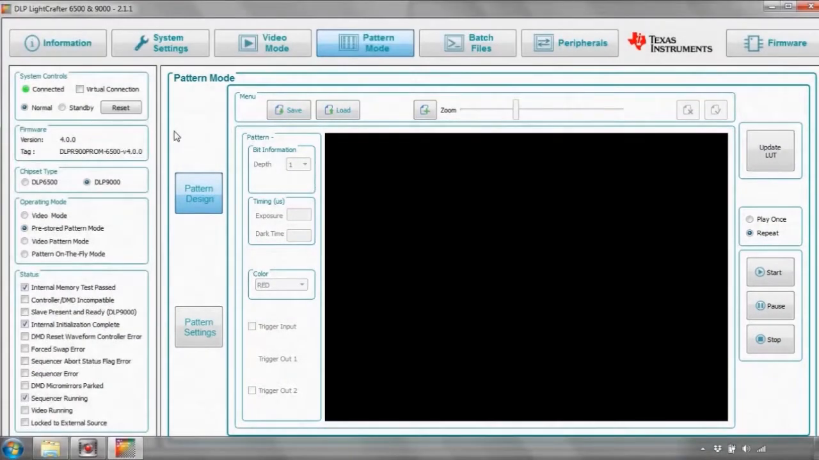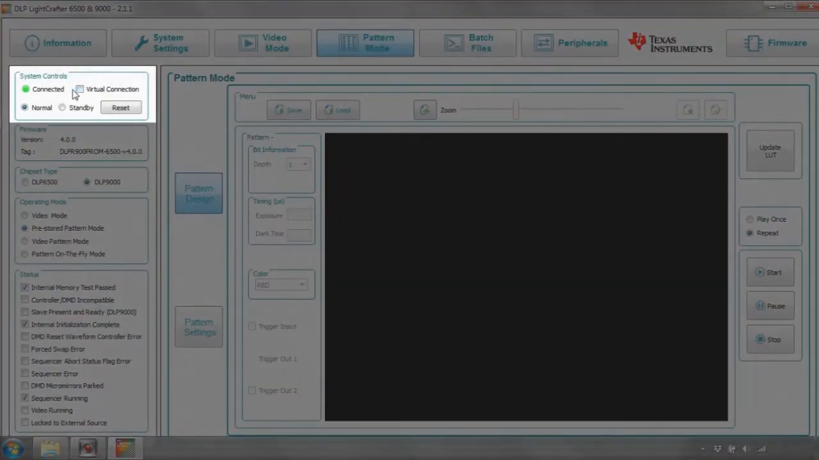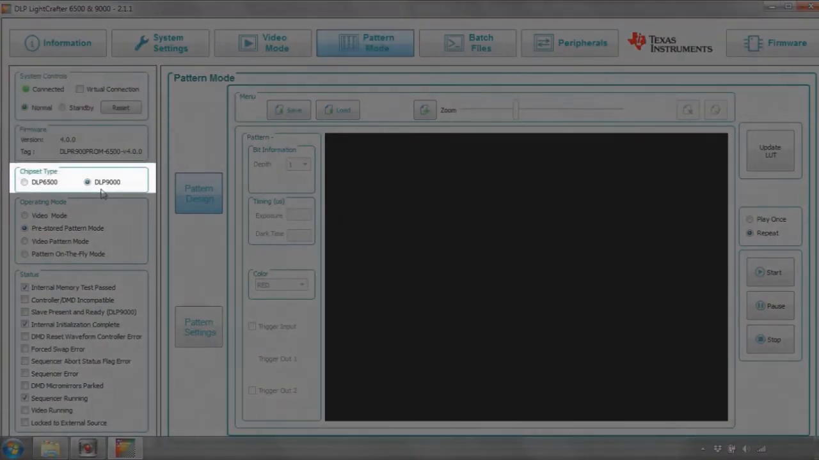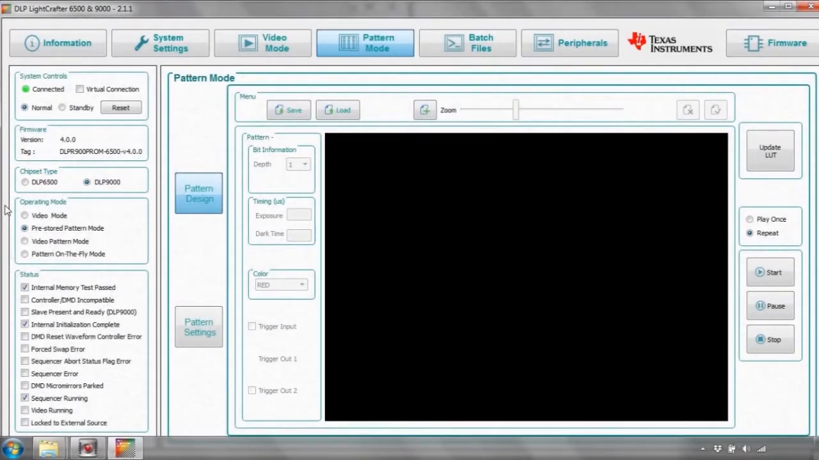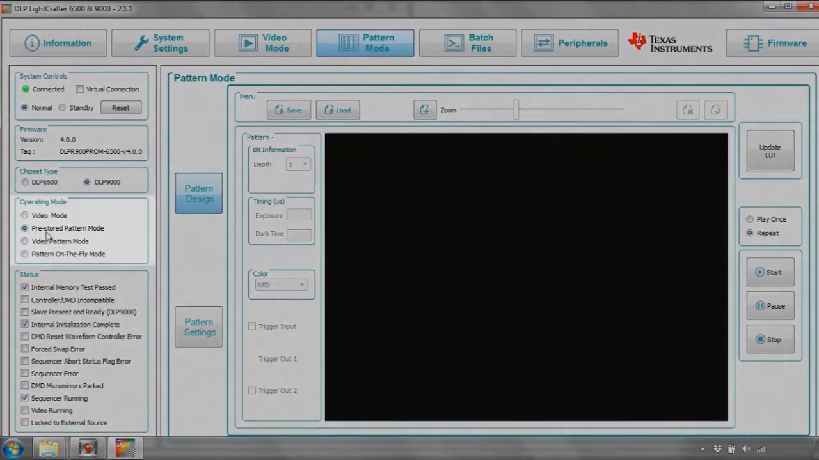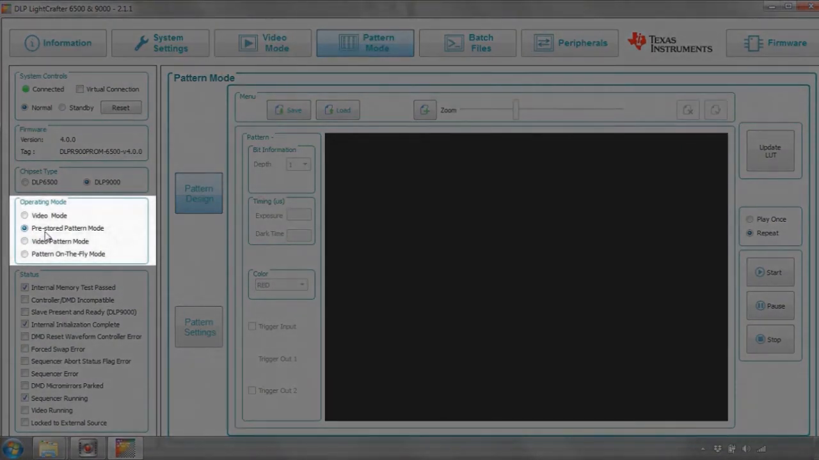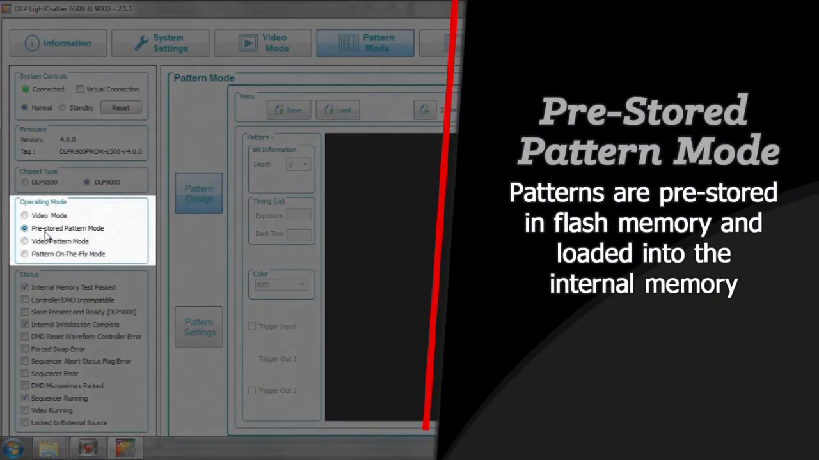You'll want to start your setup by taking a look at your system controls box here. You should see that the DLP9000 is what's selected under chipset type. The connection is verified with the green lit radio button at the top left here. Now we can look at our operating modes for the light engine. Your operating mode will automatically be set to the pre-stored pattern mode, meaning that the projector will display a pattern sequence using images from the onboard storage. That's why you're currently seeing the DLi logo.